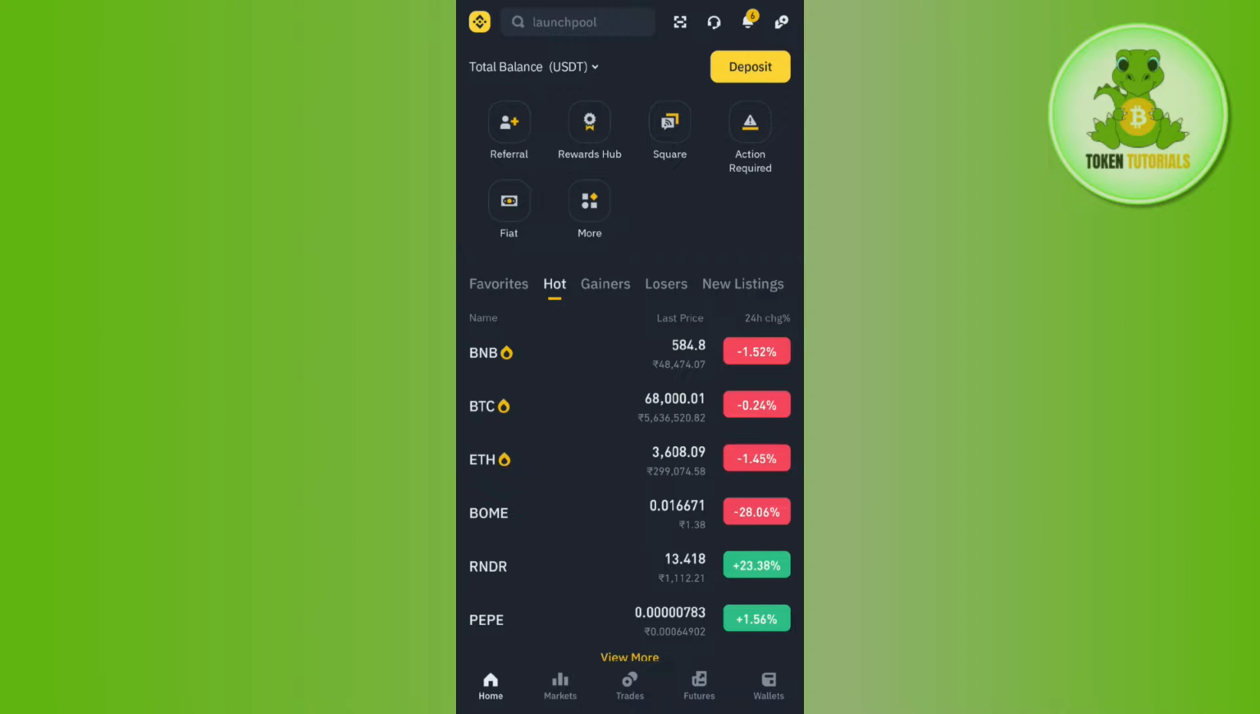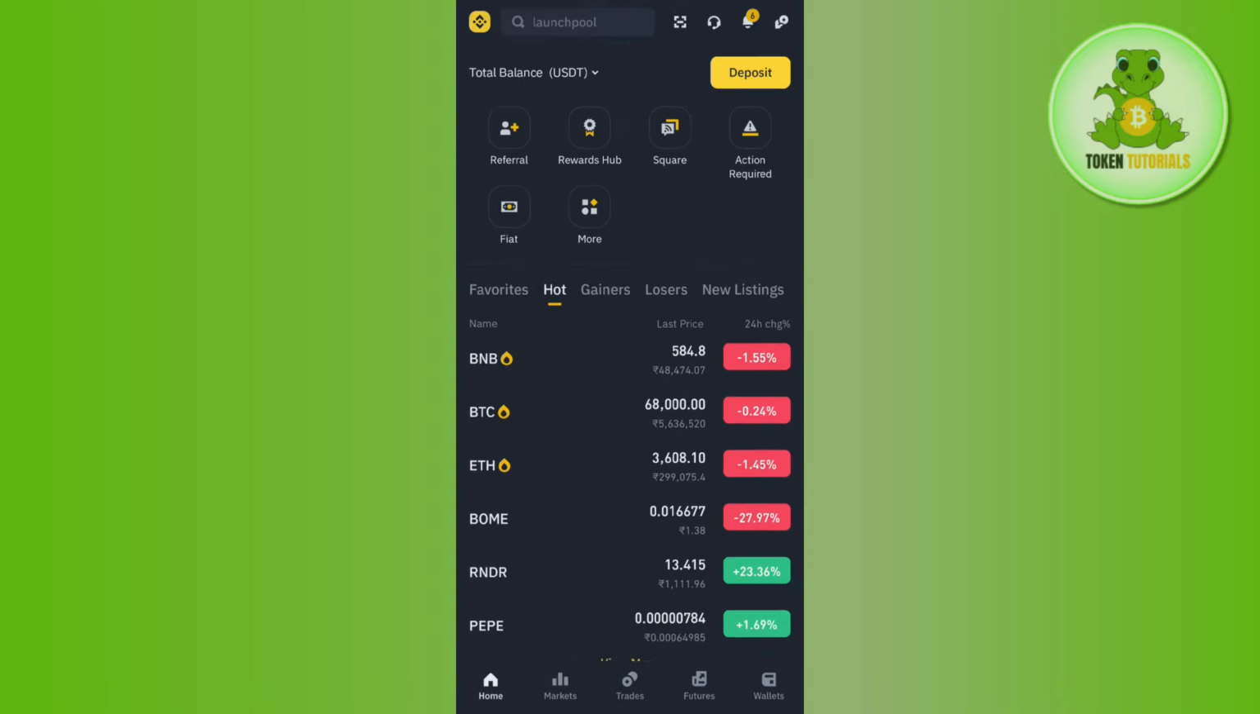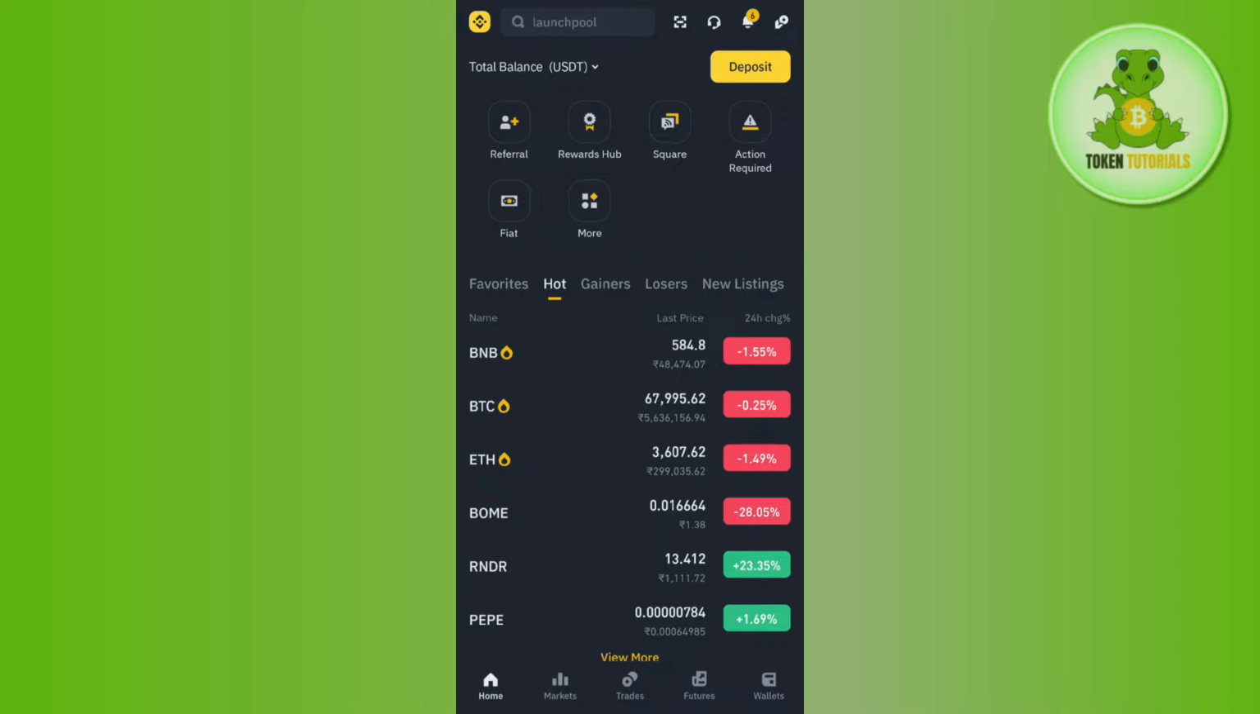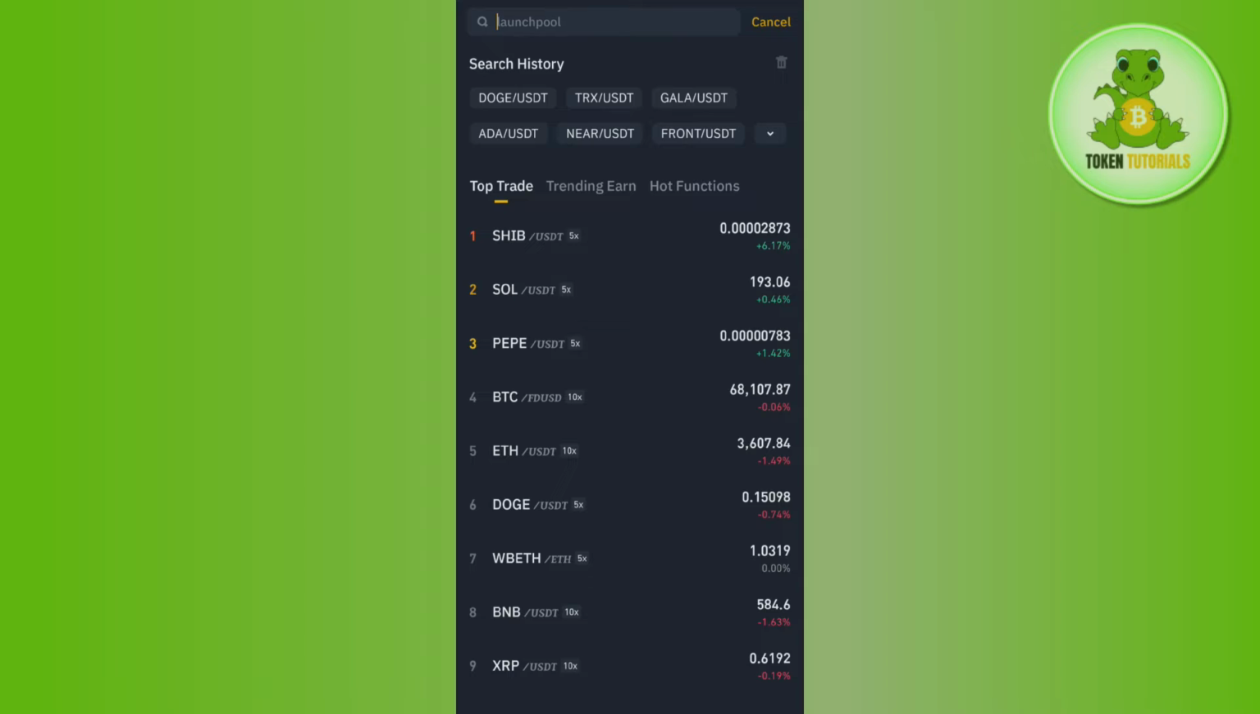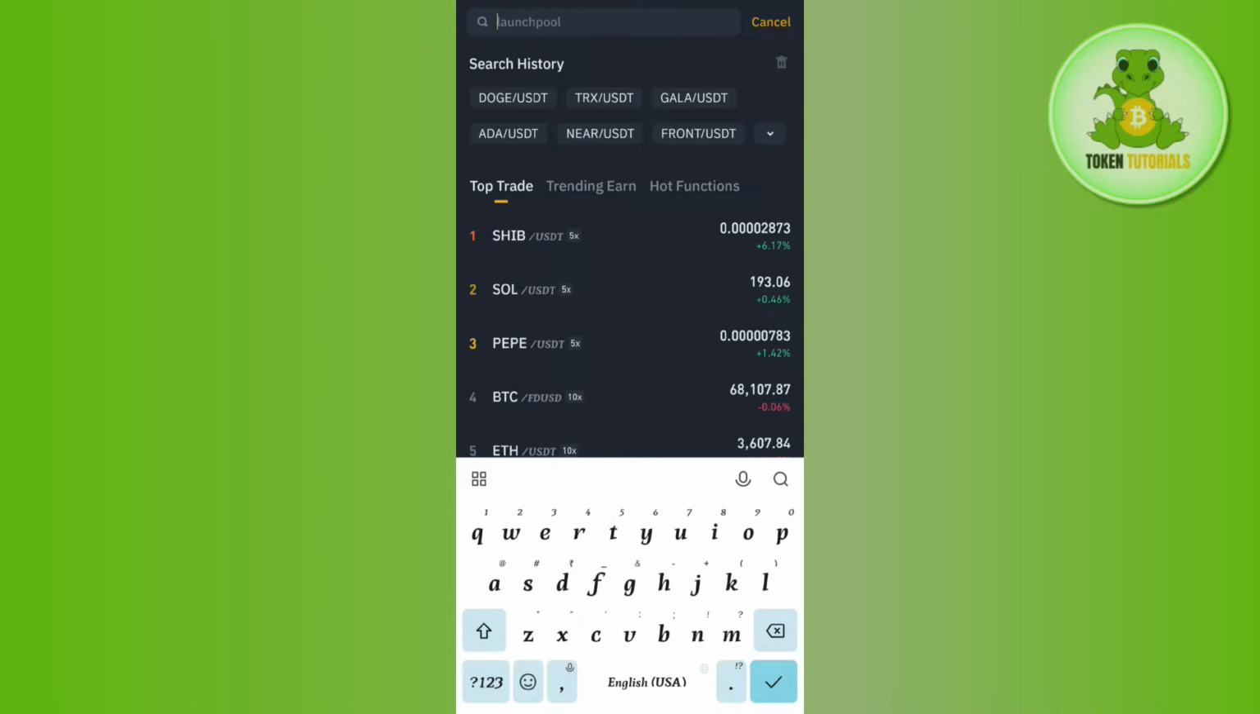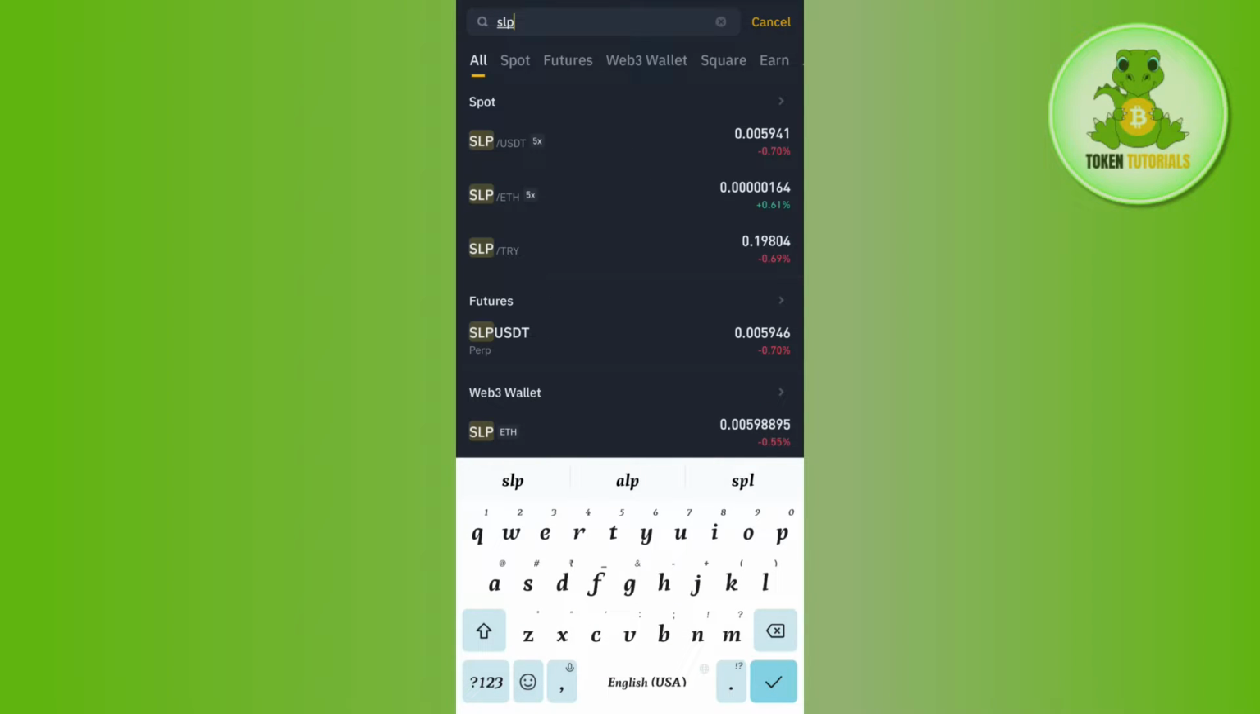Now, in order to do this, you first have to launch your Binance mobile application and then you just have to log in into your account. Now, once you're successfully logged in, you need to tap on this search bar in the top, and here in the search bar, you will have to type SLP.